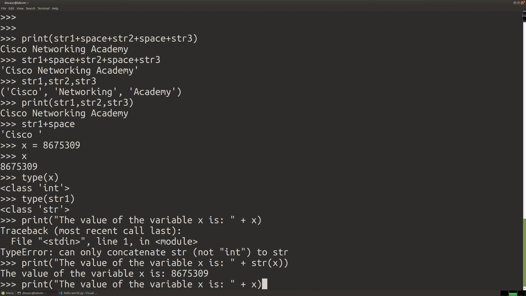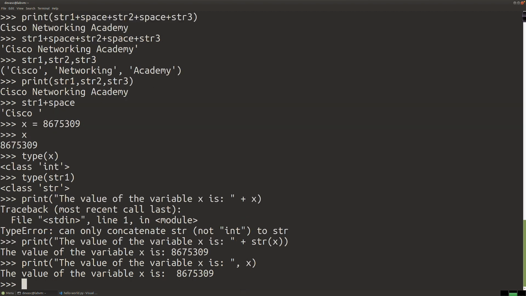And what if I was to do the following? What if I wasn't going to concatenate it? What if I put a comma there? Because now we're no longer concatenating with the plus sign. We're using the comma, which is a space separator, and that would also work.